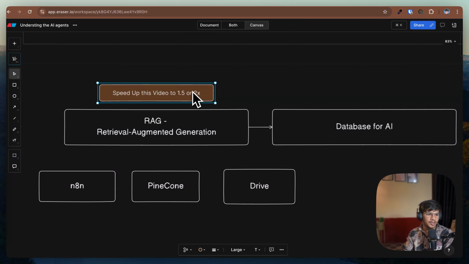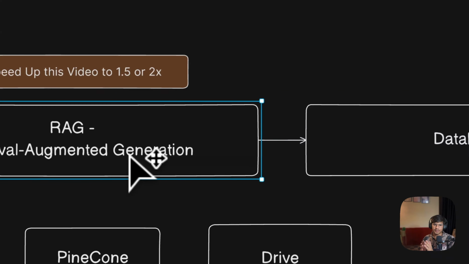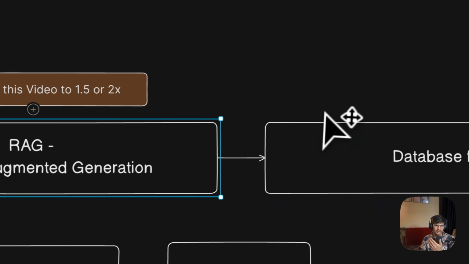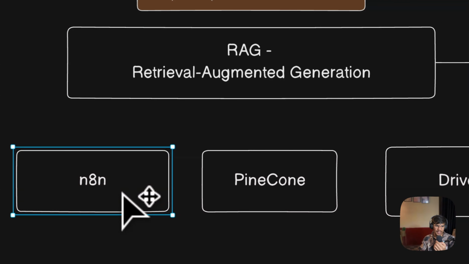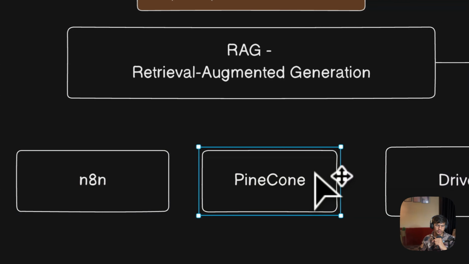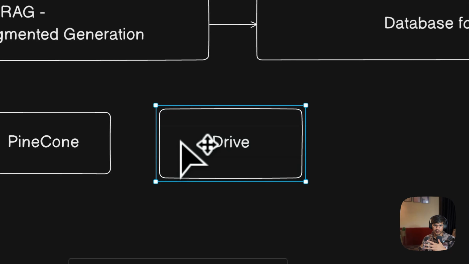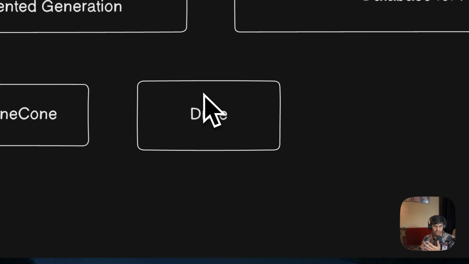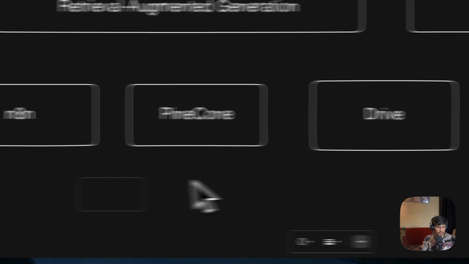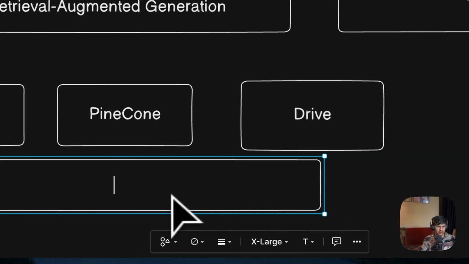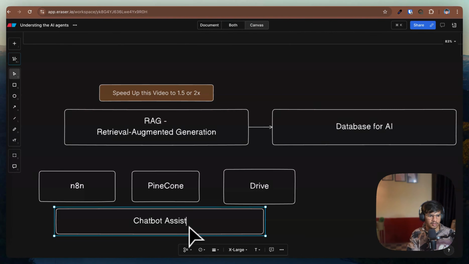So what is RAG? I'm going to cover a few things in this video: what is RAG, and how to build it using n8n, using the vector store database called Pinecone, and using Google Drive to store our files so that we can train the chatbot. We are going to build a whole good chatbot assistant using the RAG system.